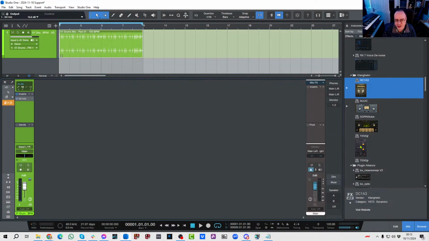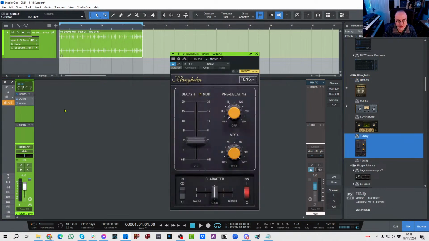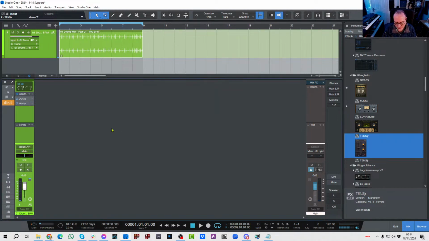So we're going to grab another Klanghelm plugin, which I would normally use as a send, but I'm going to actually whack this in here as an insert. This is a spring reverb. And just straight away, that's really obvious. Yep, that's pretty obvious. It sounds pretty disgusting.